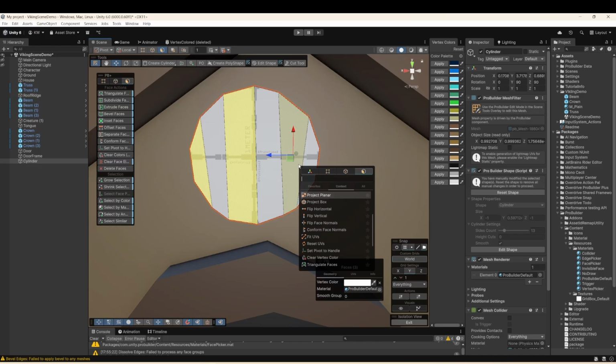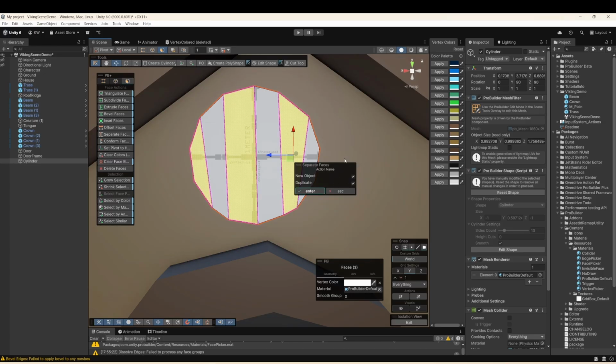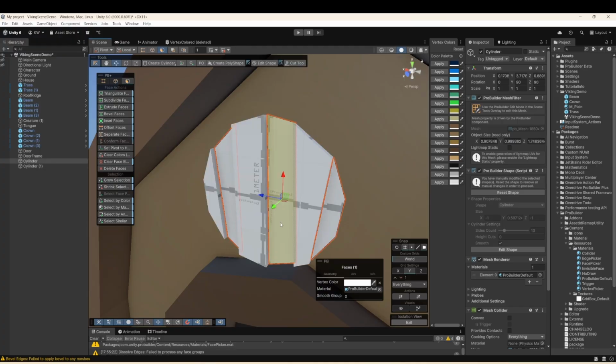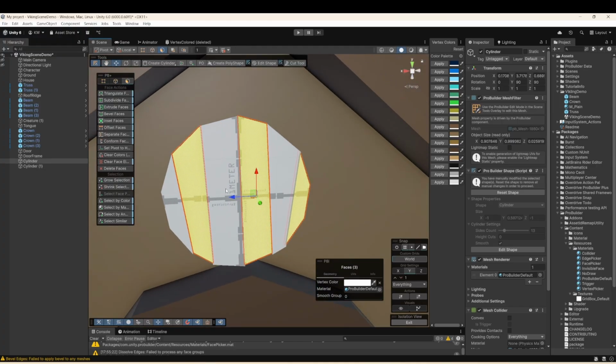To give it dimension, I'm selecting every other face and separating them. This time I don't need to make duplicates, so I'm going to uncheck this. Now I'm going to extrude this but slightly off from one another.